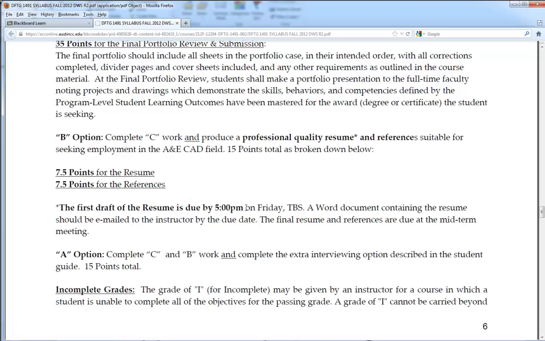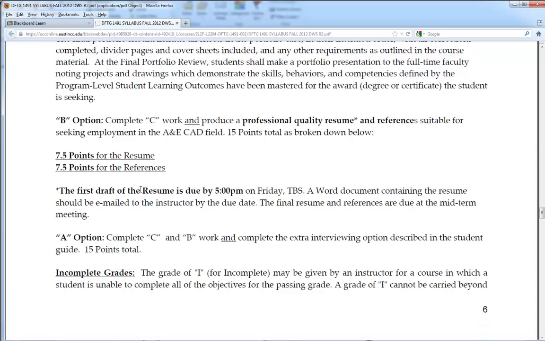The first draft of the resume will be due on a date assigned. Usually it's the third week into the semester, unless it's a summer semester, and then it's even sooner than that. But you'll need to check with your faculty member about when the first draft of the resume is due.